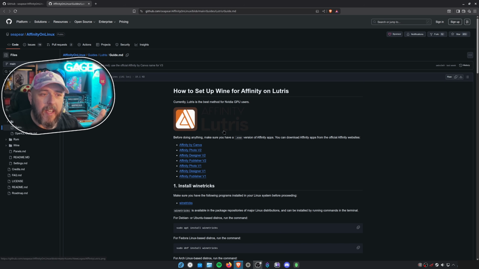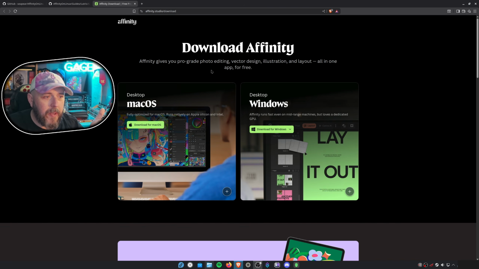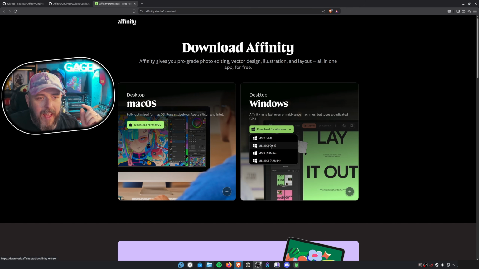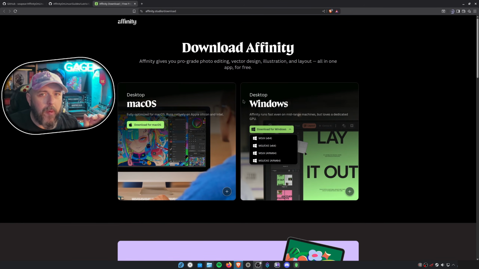And if you don't know the link for it, the guide is actually in this repo. So we can open this up, and then we're going to download for Windows, and we need to make sure that it's the MSI EXE version, not the MSI only version. Need a proper executable, and then that will download.